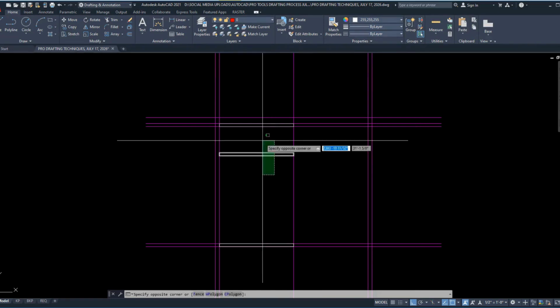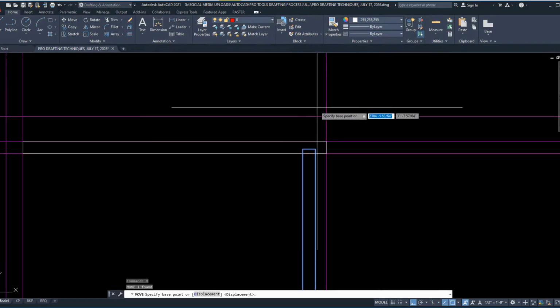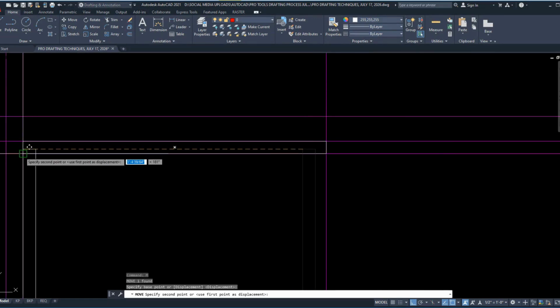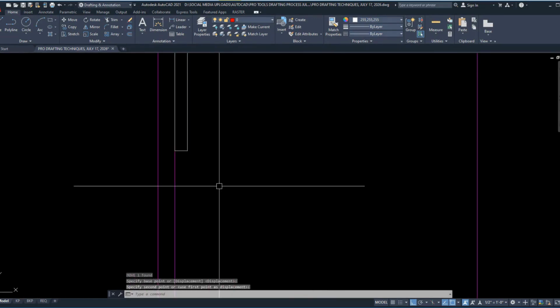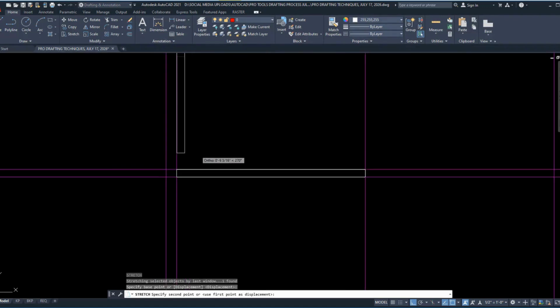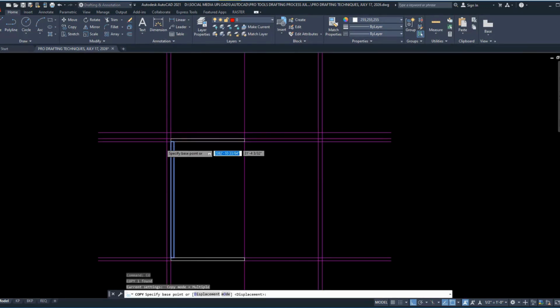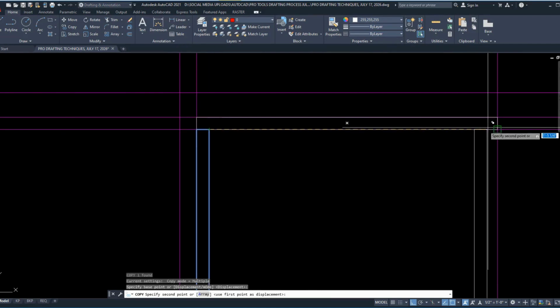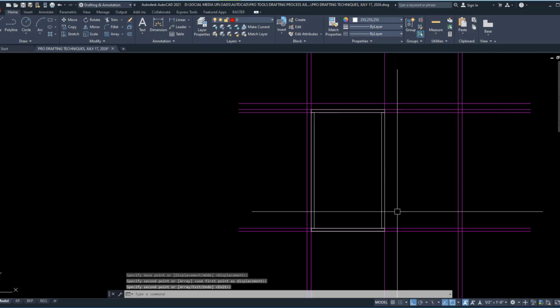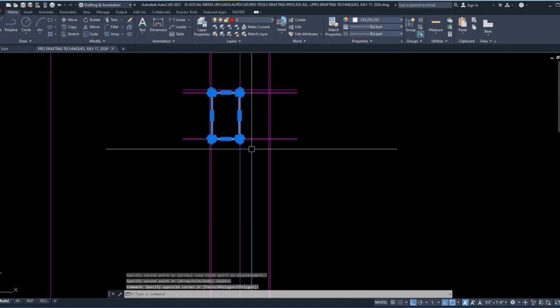Okay, so just make a rotation at this location and just put it here. Stretch it and keep it until this point. Just make a copy and place it here. It's done. Now if you still want, you can just make a block.